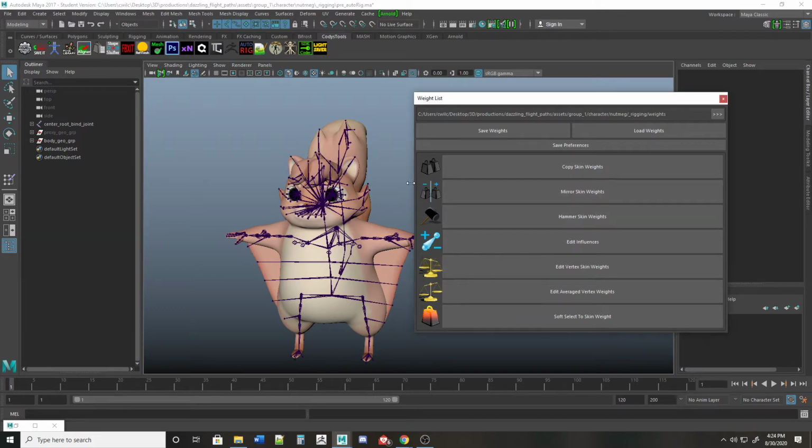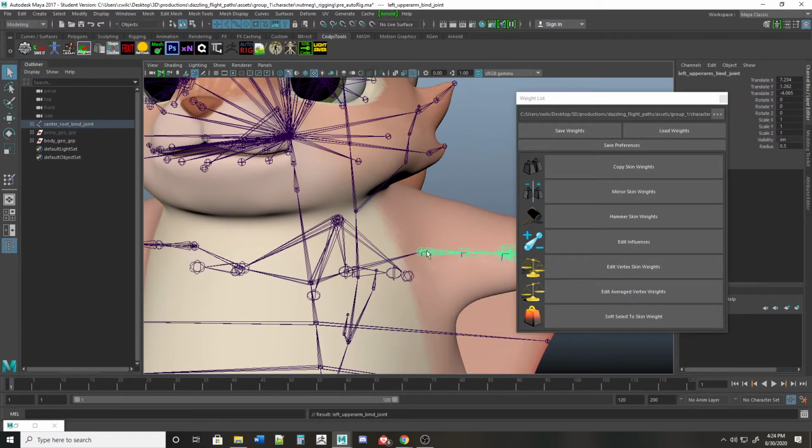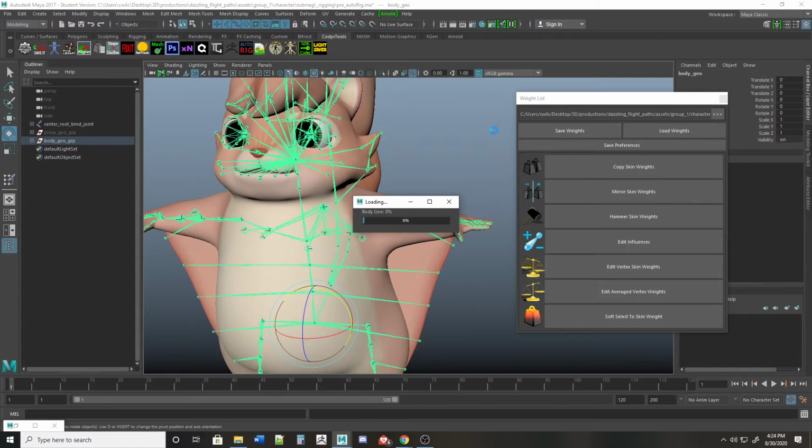Now, what you'll notice about the character in front of you, this is Nutmeg again, and right now it's not skinned at all. So I'm going to select the mesh and I'm going to hit load weights. While it's loading the skin weights, what you'll notice is that before, there were no skin weights added to this at all, as I just demonstrated.